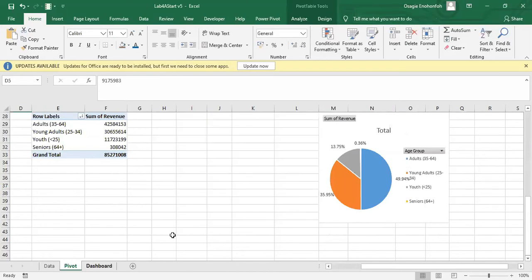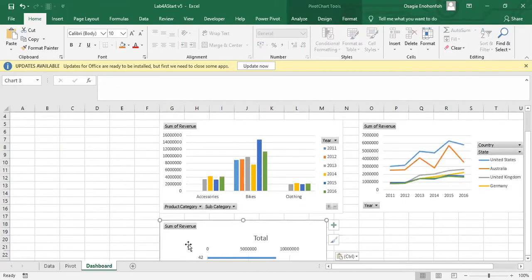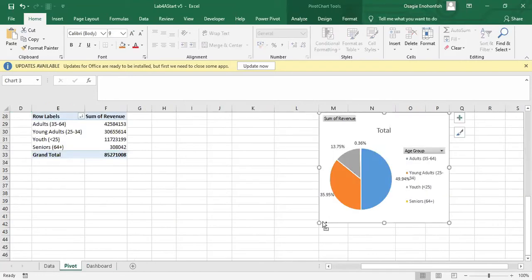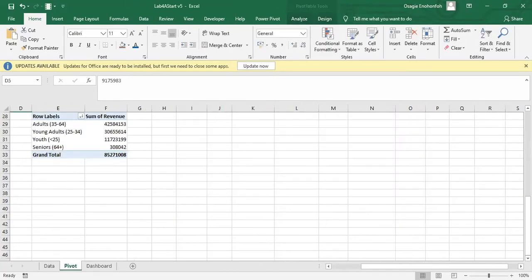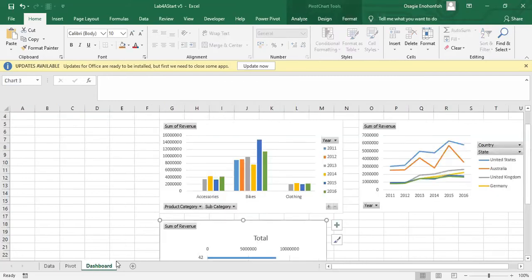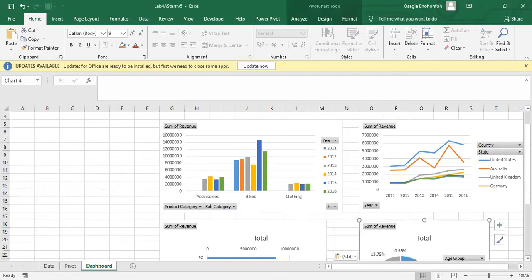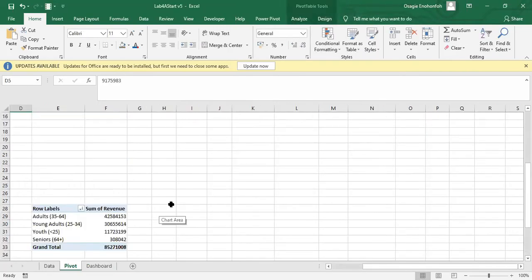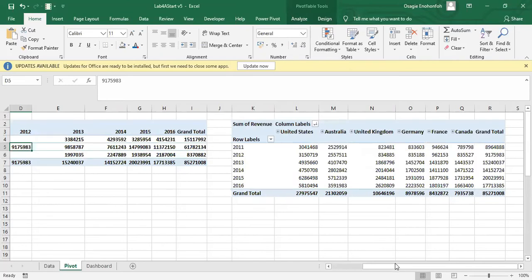I repeat the same process, Control X, Control V. I go back, Control X, Control V. Oh, sorry, Control Z, Control V. So you see, I've copied out all my pivot charts to the other worksheets.